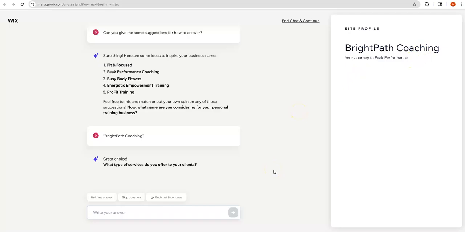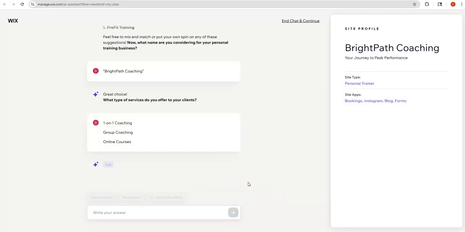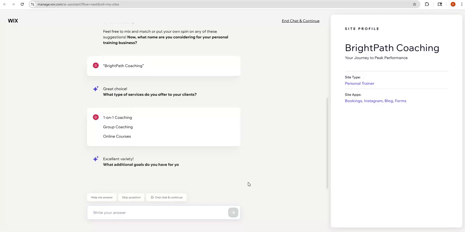So the next question is, what type of services do you offer to your clients? You always want to list your services and provide as many services as possible. Wix AI will create service sections automatically based on your reply. So for our example, we're going to input the following: one-on-one coaching, group coaching, online courses. The Wix AI editor will continue to take your information and build your website.